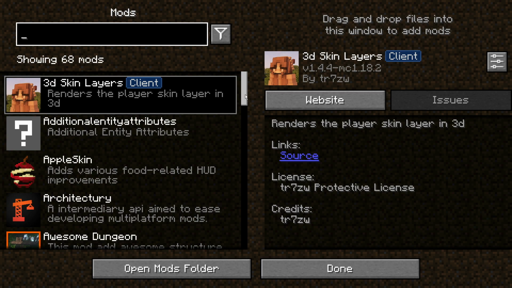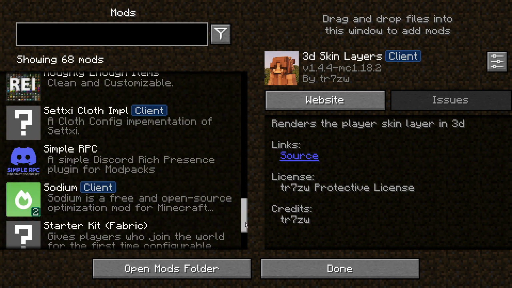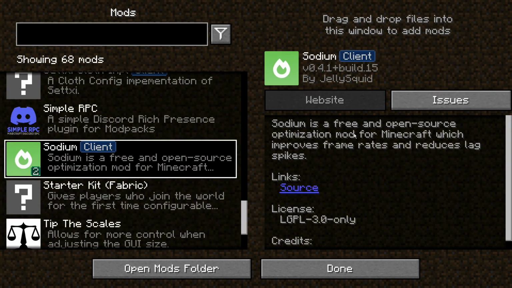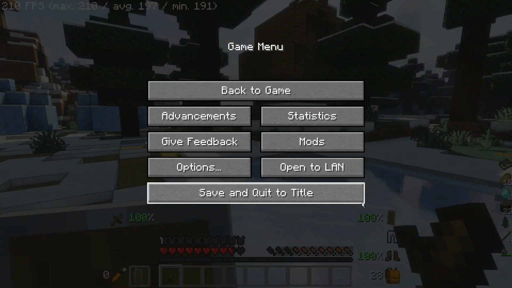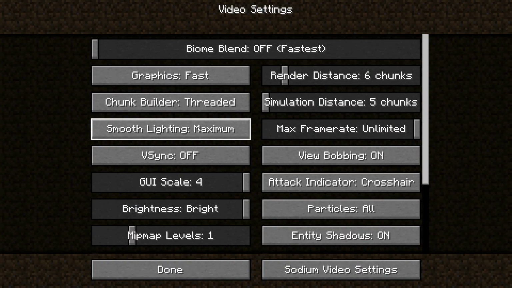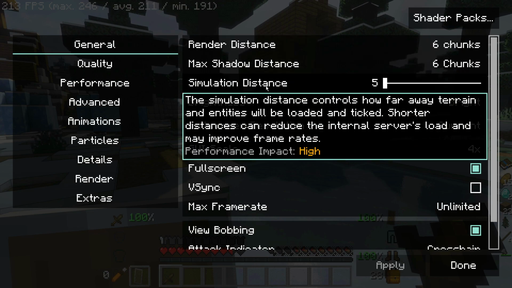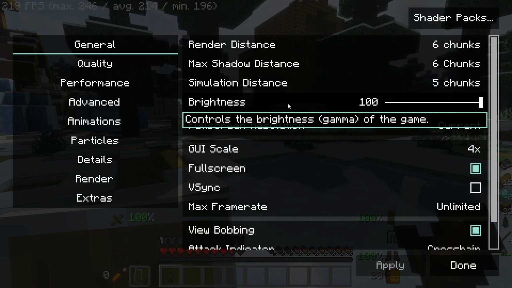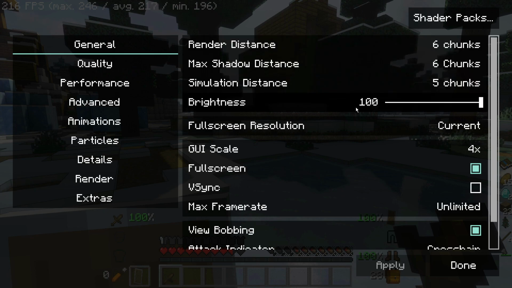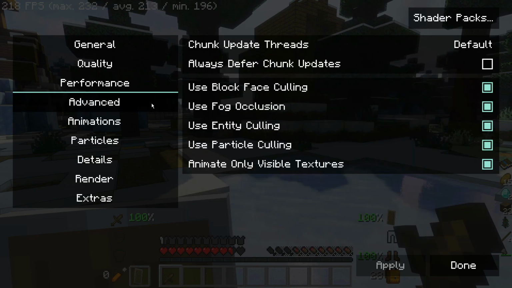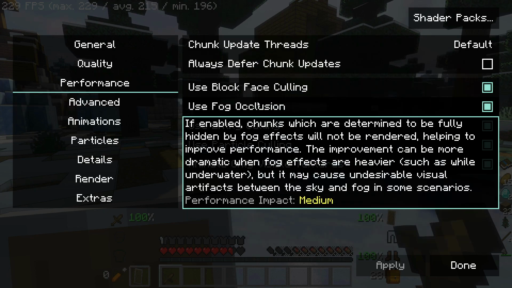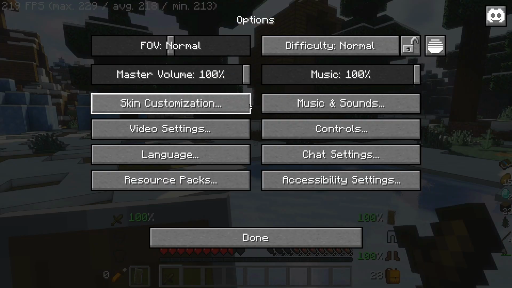If I go into my options here, and if I click into Sodium, as you guys can see, it says Sodium is a free and open source optimization mod for Minecraft, which improves frame rates and reduces lag spikes. Sodium actually has its own options, so now let me go into the Sodium video settings here. As you guys can see, I have gone ahead and installed Sodium and the Sodium Extra mod as well, and it gives me loads of different options here, and we do have some nice performance based options as well.